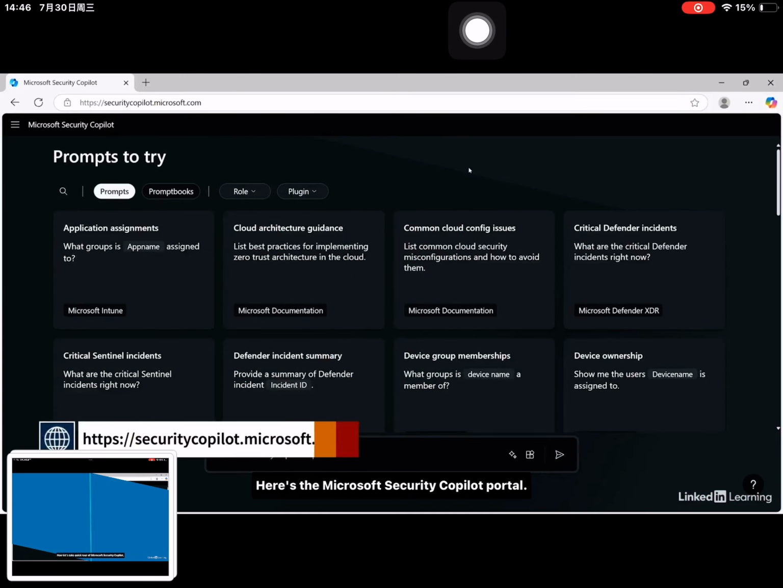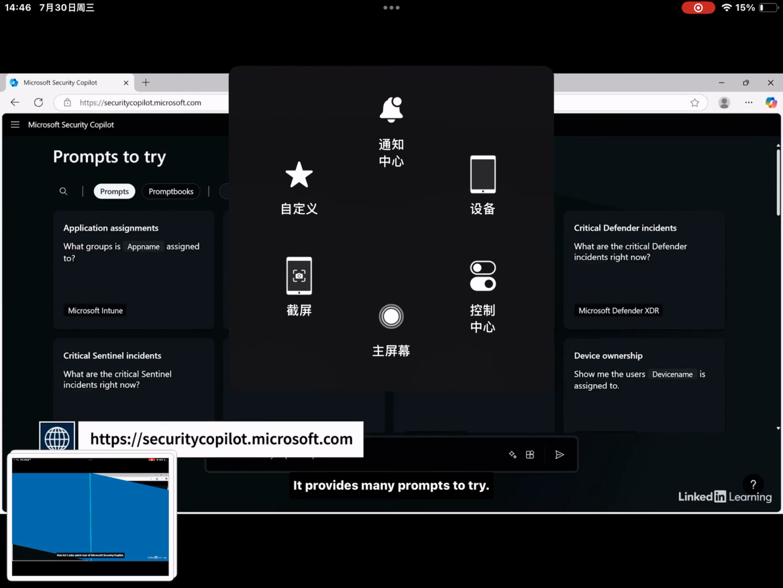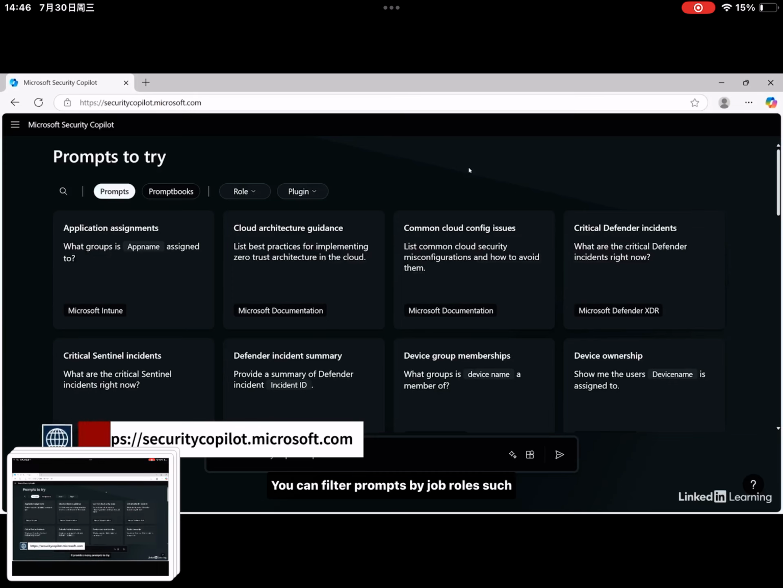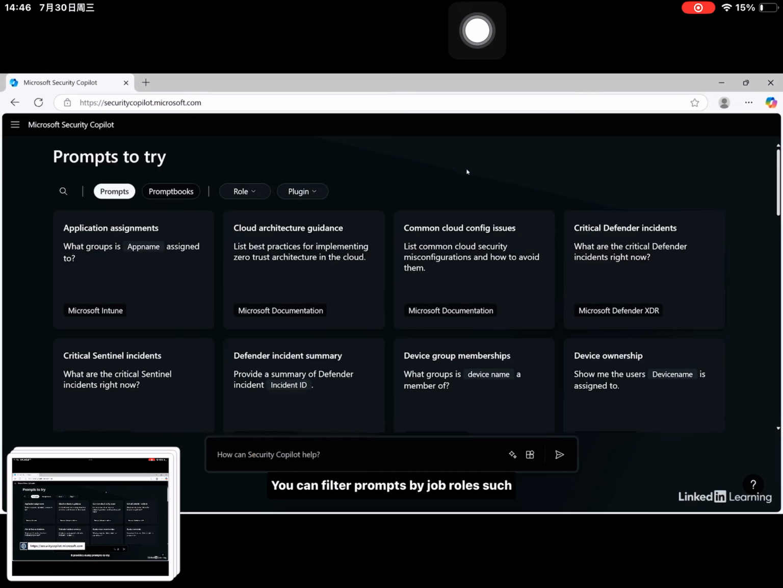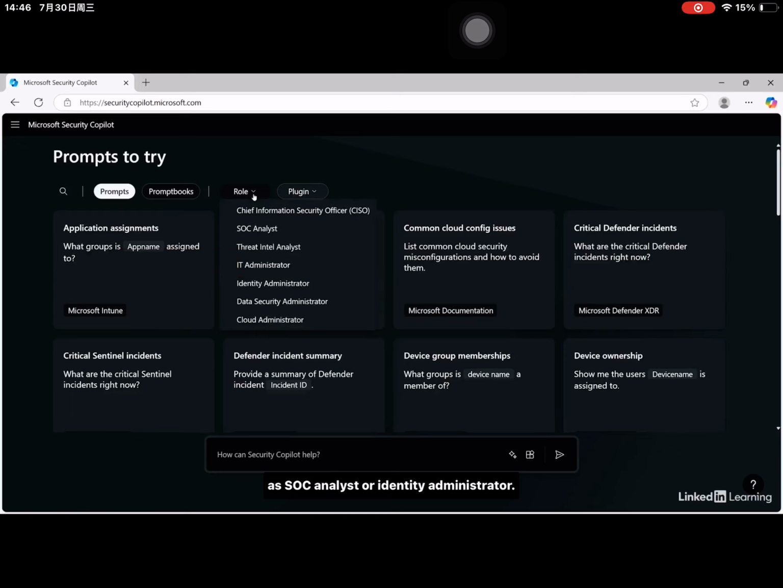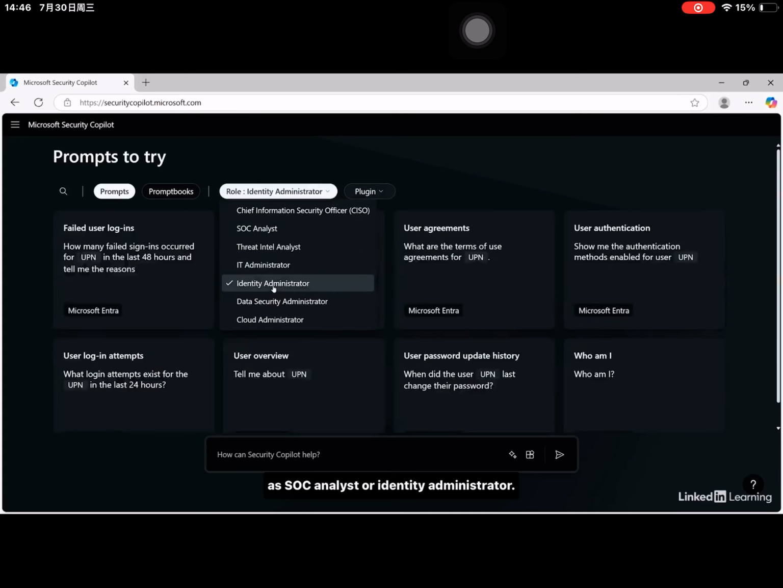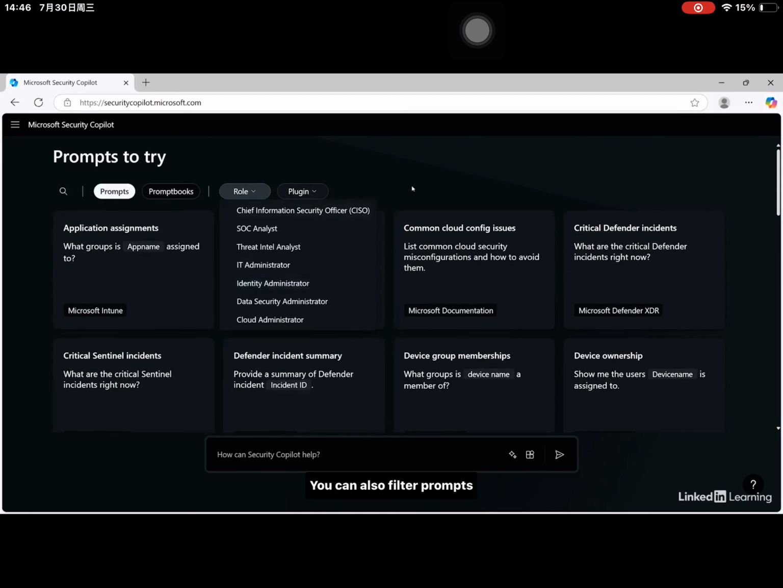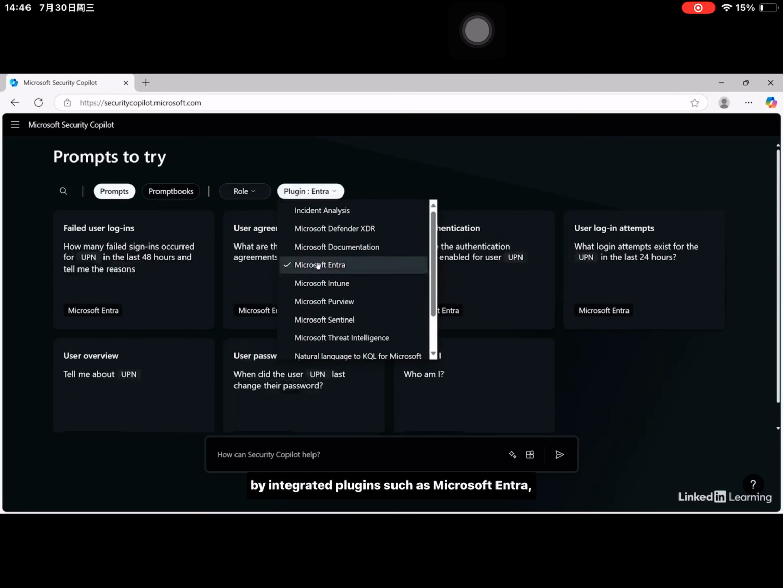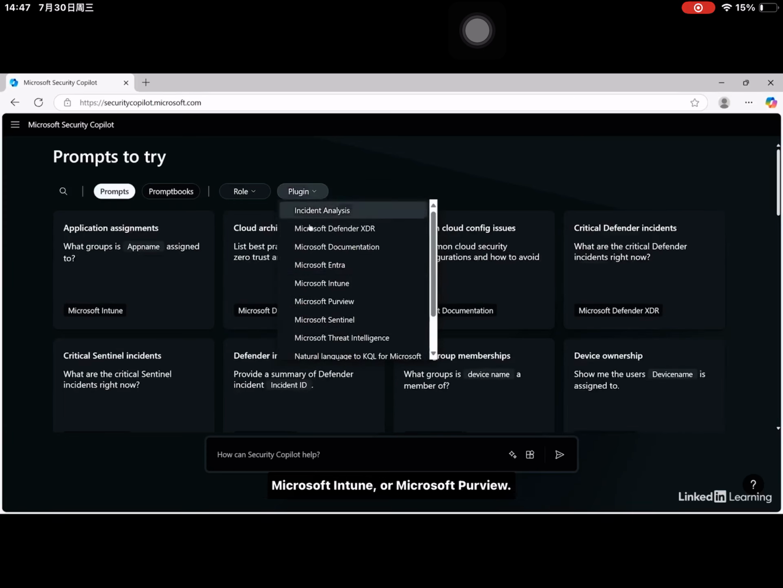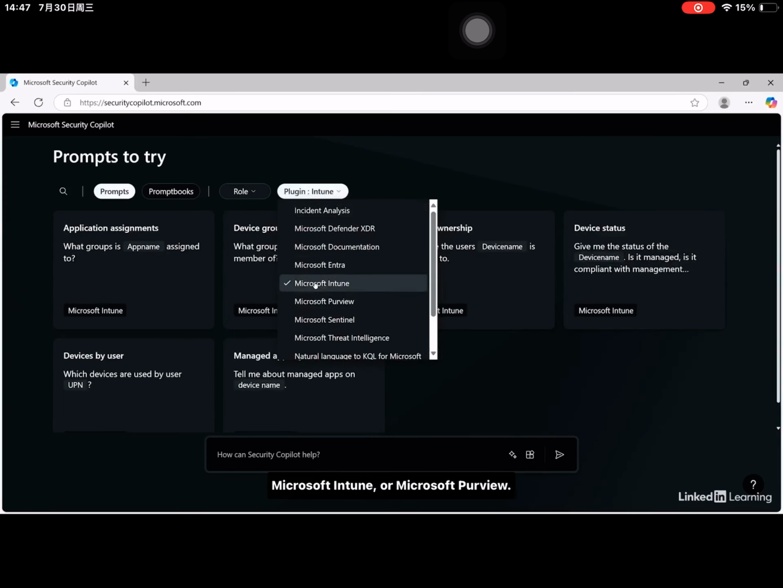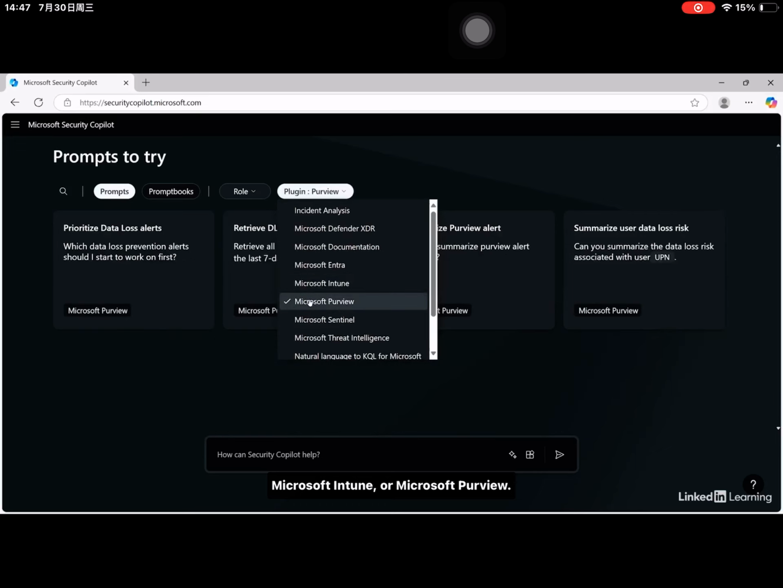Here's the Microsoft Security Copilot portal. It provides many prompts to try. You can filter prompts by job roles, such as SOC analyst or identity administrator. You can also filter prompts by integrated plugins, such as Microsoft Entra, Microsoft Intune, or Microsoft Purview.